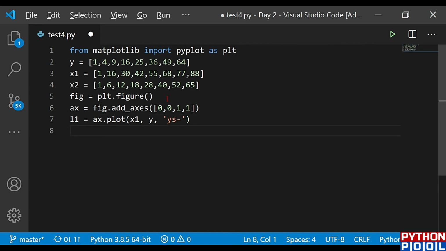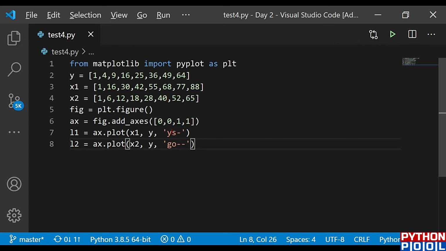And for the second graph, it should be L2. And once again, I'm going to call this plot function, plot, and it would be plotting x2 and y, but in a different manner. In green with the oval markers and it should be the dashed line. So in this, it is the yellow which has the solid mark points and it is a solid line, and another one is green which is the oval marker or circle marker with the dashed line.